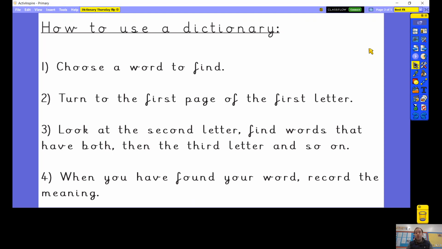There are lots of things you can find in the dictionary. You can find the meaning of words, the definition as we call it, but also lots of other things. You can find synonyms, which are different words that mean the same sort of thing as the word you're looking up. You can find antonyms, which mean the complete opposite. And it'll tell you whether it's a verb, a noun or an adjective, what type of word it is. There's lots you can find out about that word.